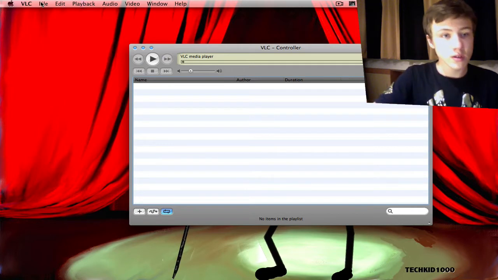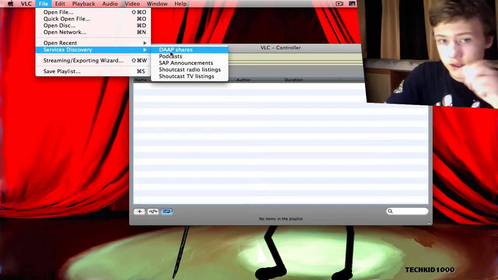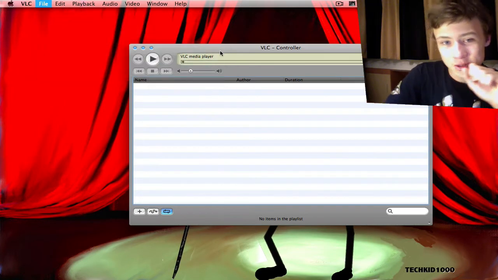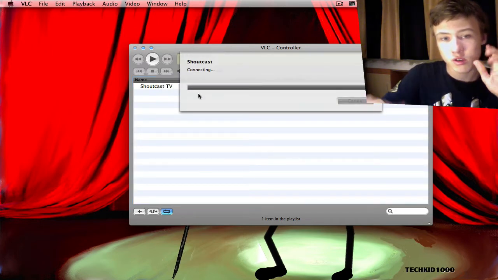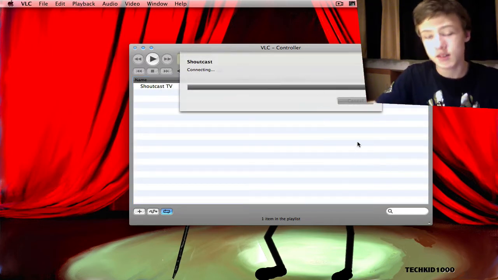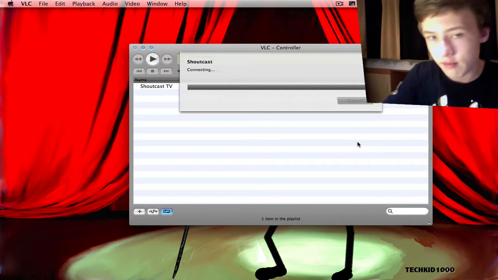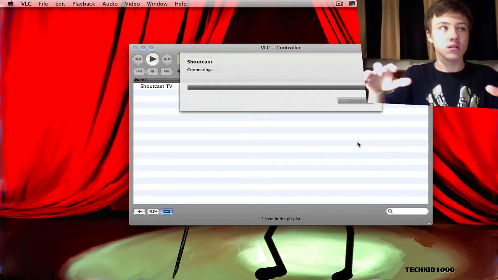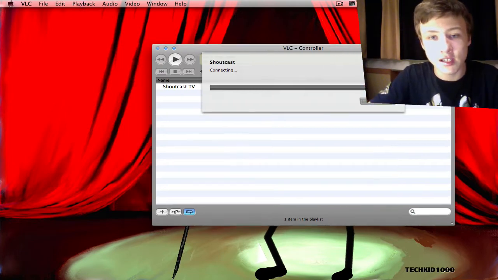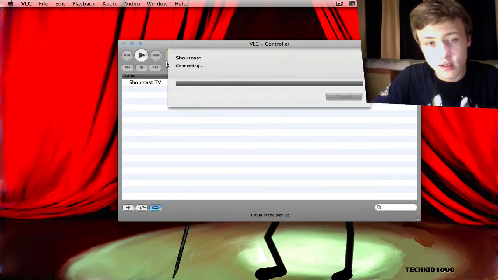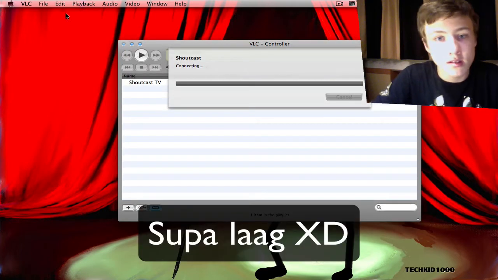VLC can also record your screen. I don't know how. Apparently, somebody told me that. You can also browse Shoutcast TV. So basically, these are internet television channels. It's not supposed to do this. I don't know why it does this.